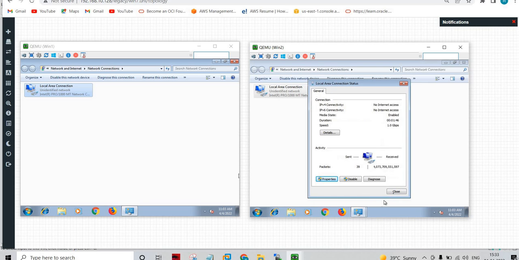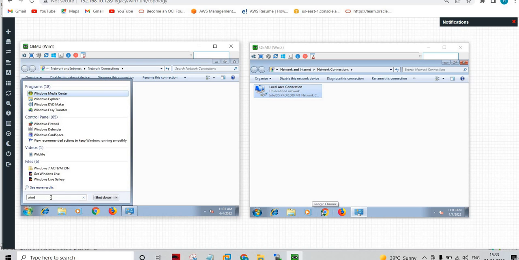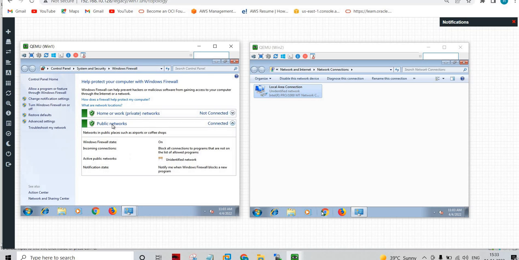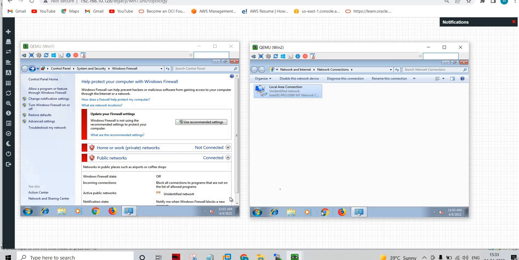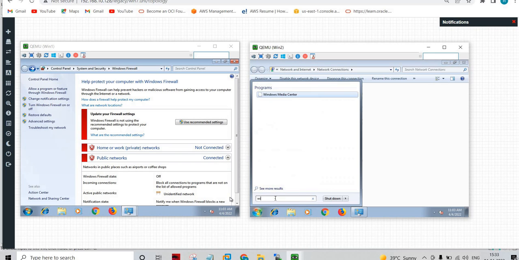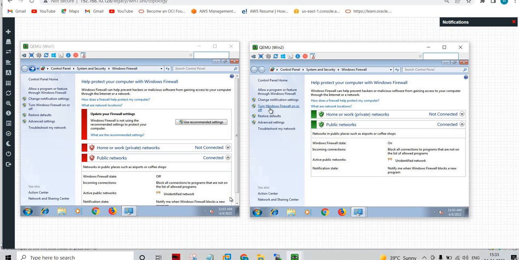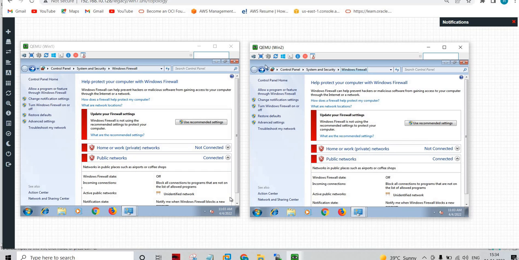Now do one thing, please keep your firewall off. Go to Windows firewall and you can see here this is on now, so double click on turn off, click on turn off on both the ends. I'll keep both as turned off. Click on OK. Both are turned off.